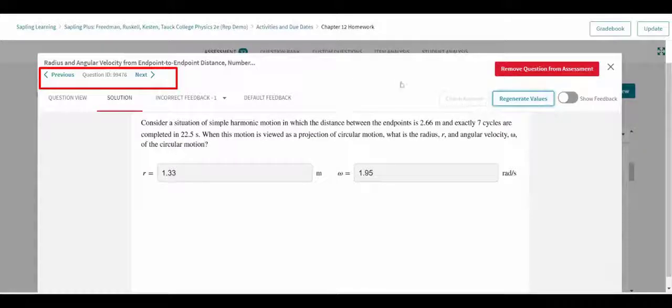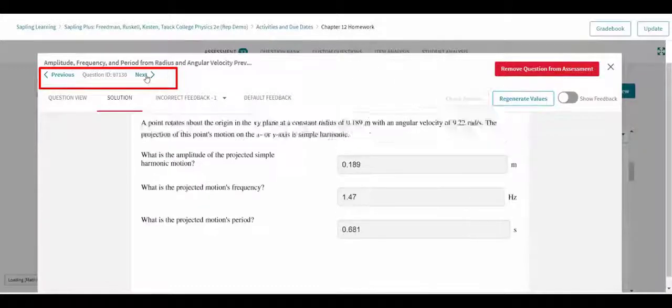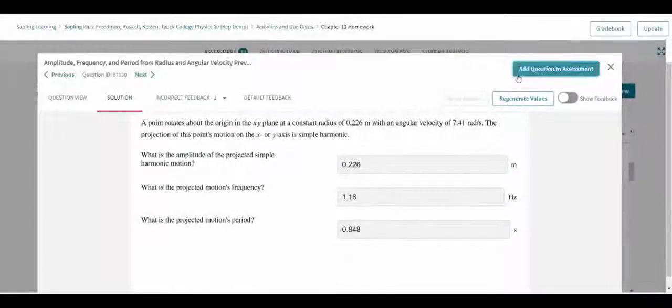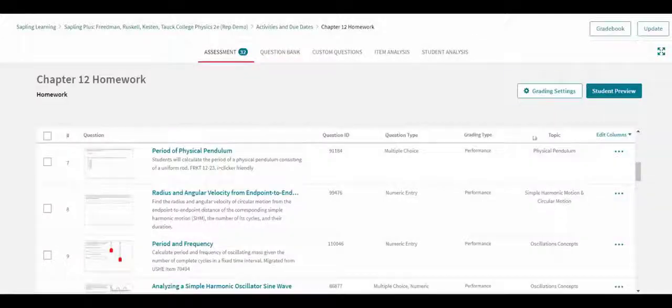Instructors can easily navigate to other questions in the assignment while still in the preview window. As instructors review the questions in an assignment, they can easily remove any questions they do not want to use by clicking on the red button at the top of the view. Removed questions can also be easily added back to an assignment via the blue button at the top of the preview or by locating the questions in the Question Bank tab of the Assessment Editor.